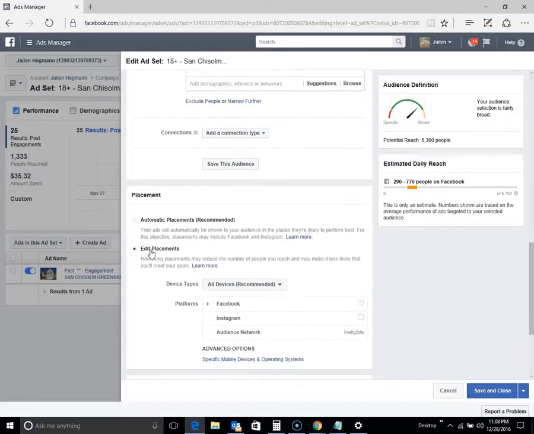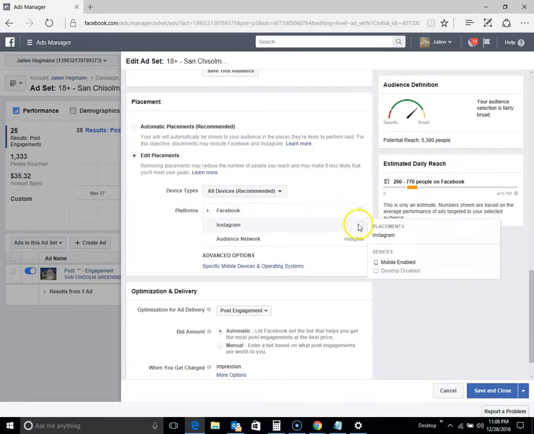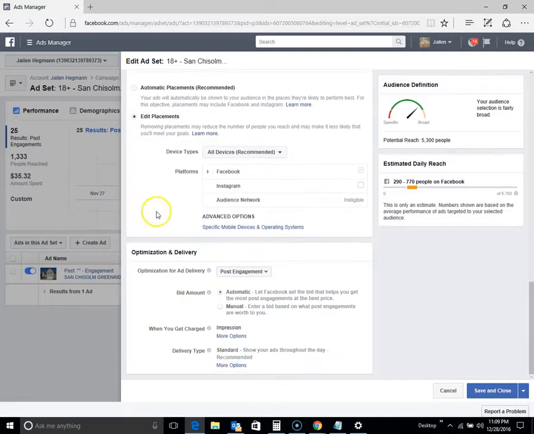Go down here. You can save the audience if you want, name it whatever you want. You can choose whether or not you want it on Instagram. I prefer not to put it on there. Always let Facebook do the bidding for you. It'll help you out a lot.